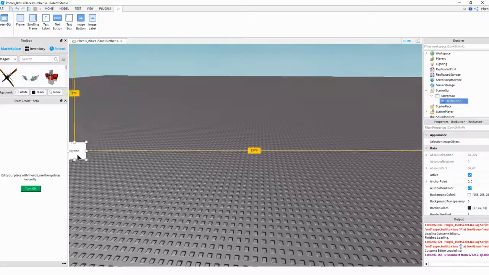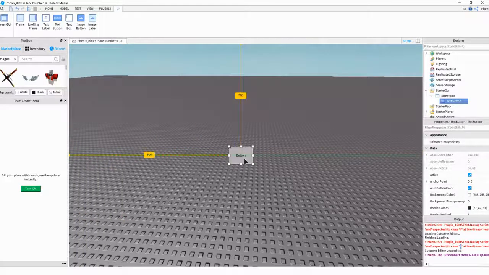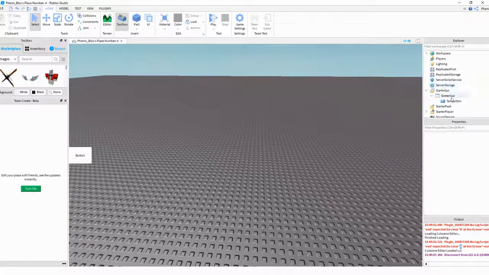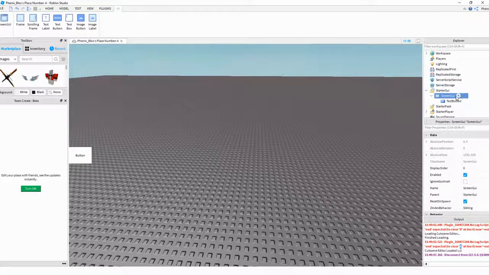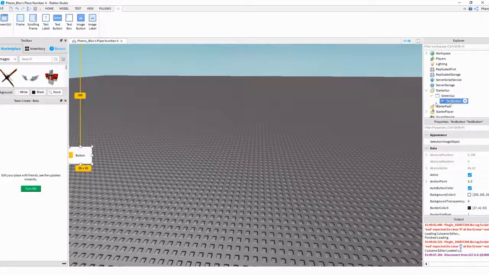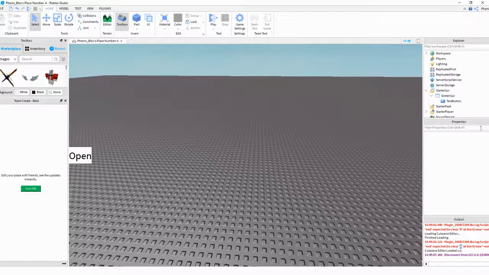If you want me to make a short video about how to change it to an image button, just let me know in the description or in the comments. So now we have the button. You can customize this as much as you want. I'm just going to call it Open. Just press TextScaled. You can make it a different font. You can pause the video right here to make it your own.